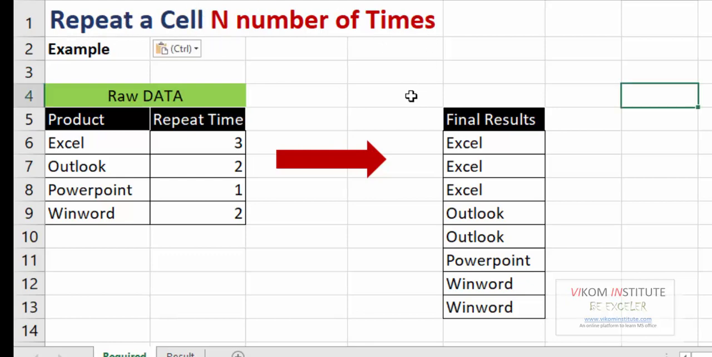n number of times. For example, here we have 4 products and we are going to repeat the product Excel 3 times, Outlook 2 times, PowerPoint 1 time and WinWord twice. So here you can see the results. I am repeating my Excel thrice, Outlook twice, PowerPoint once and WinWord twice.